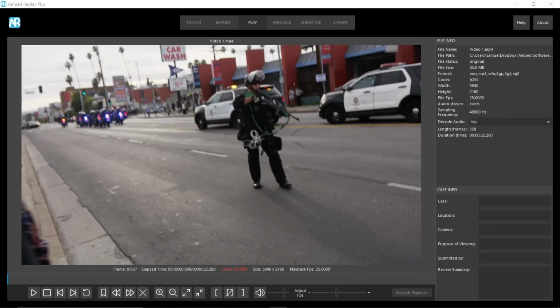First, let's talk about multi-threading. So traditionally, Amped software products have utilized single thread processing, and this has been sufficient up until now. However, with the increased popularity of 4K resolution video, a single thread on the CPU isn't enough to process the video correctly.